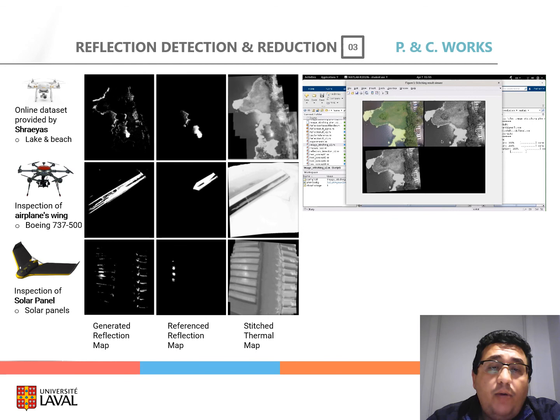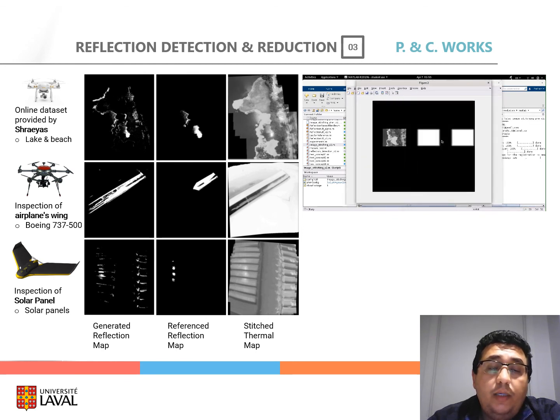For evaluating this method, we used three different experiments. The first experiment was based on an online dataset that had images from a lake and surrounding beaches. The reflection of the sun was appearing in the images. We used it for the first experiment.